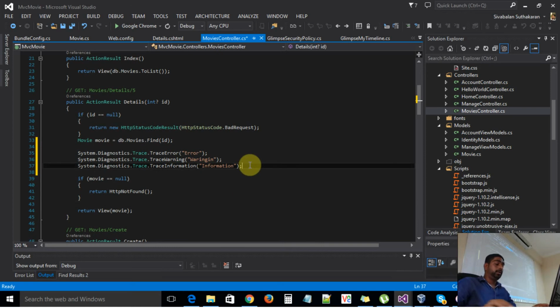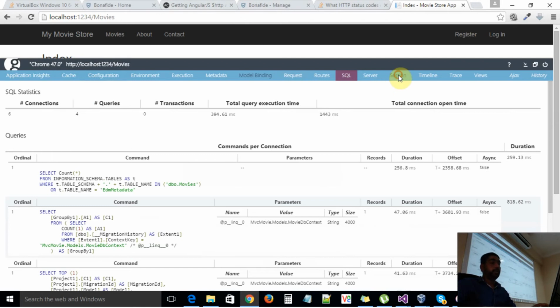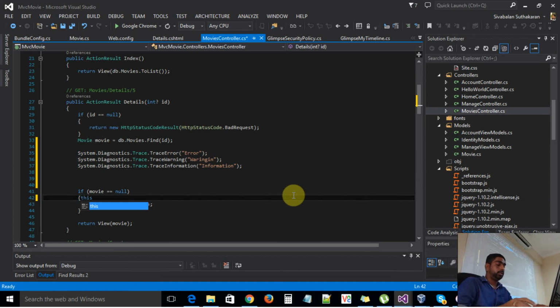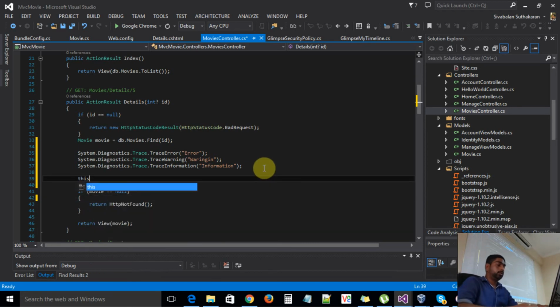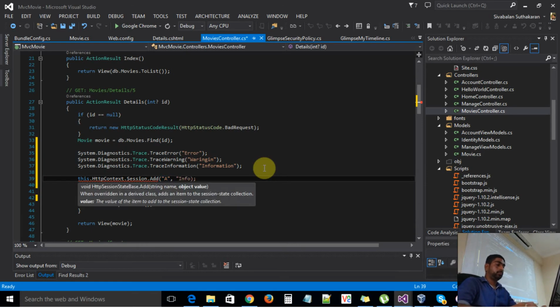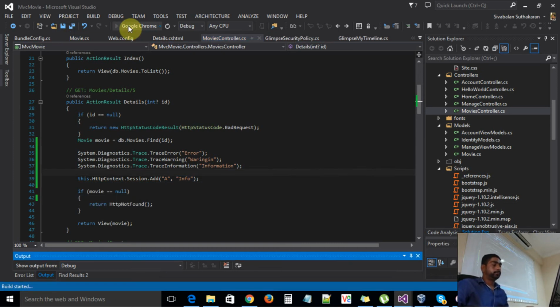And if you want to add any, by default the session variables are not available. The Session tab is disabled by default unless you use any session variable. So if you save any data to this particular session, just add that key value pair here, just save it to the session variable, then run.